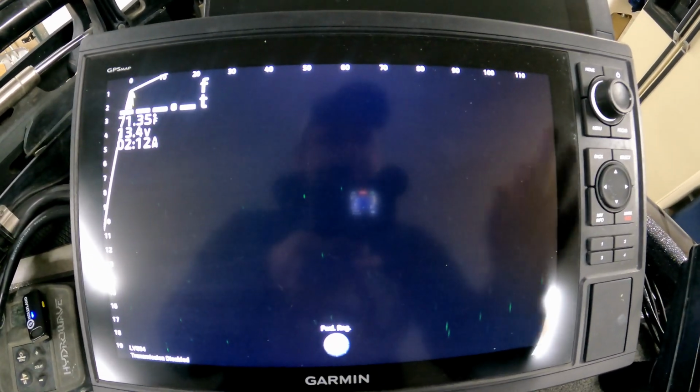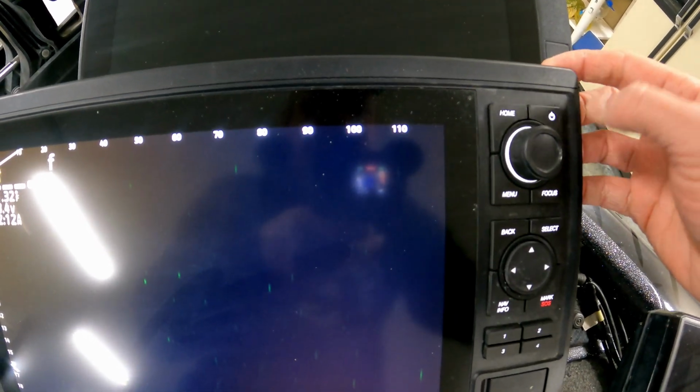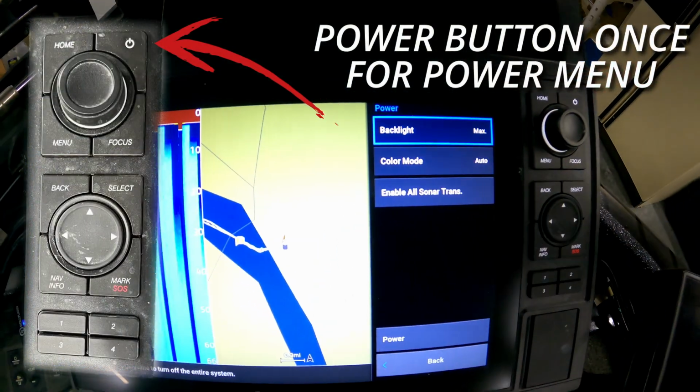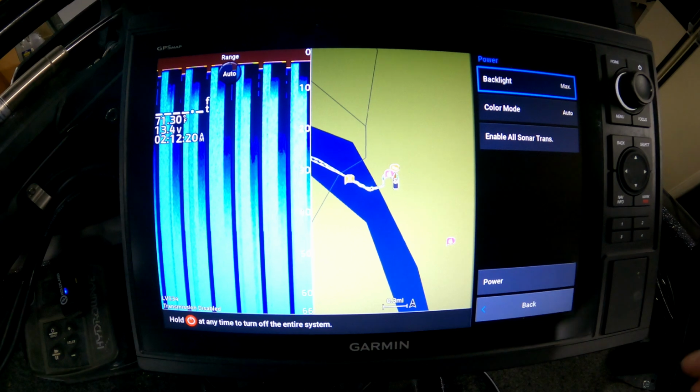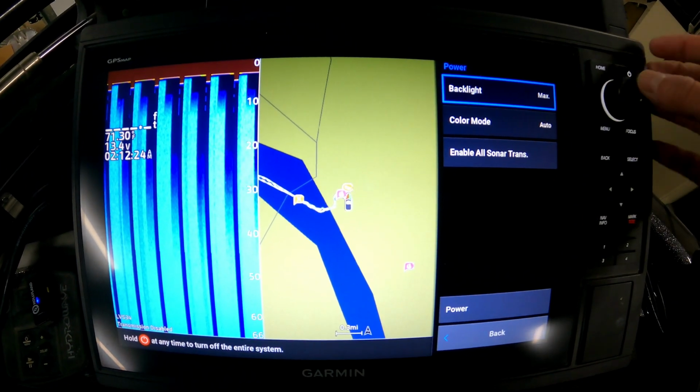So the first thing that we're going to talk about is the power button. Obviously the power button will turn on your graph, but also if you click it one time while your graph is already on, it'll take you to the power menu. And on the power menu you have the backlight that you can adjust.